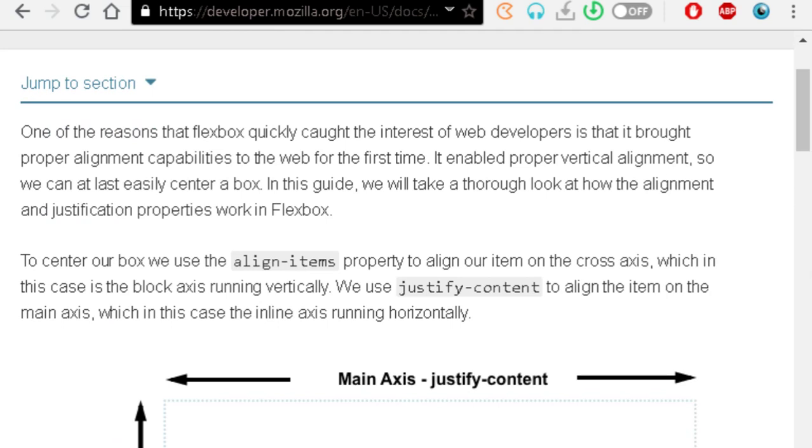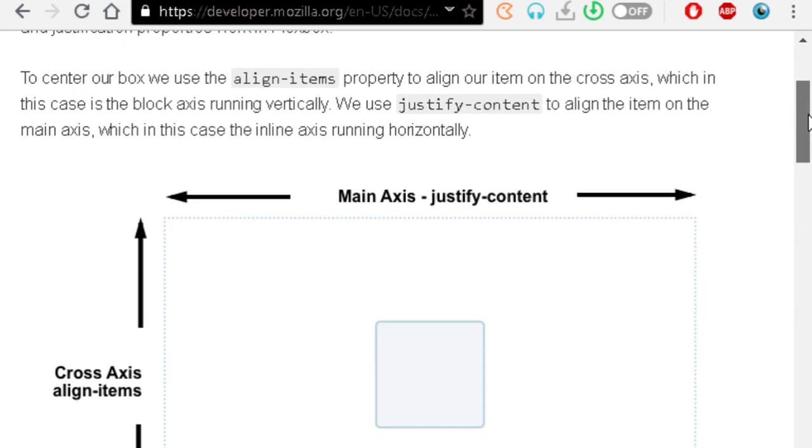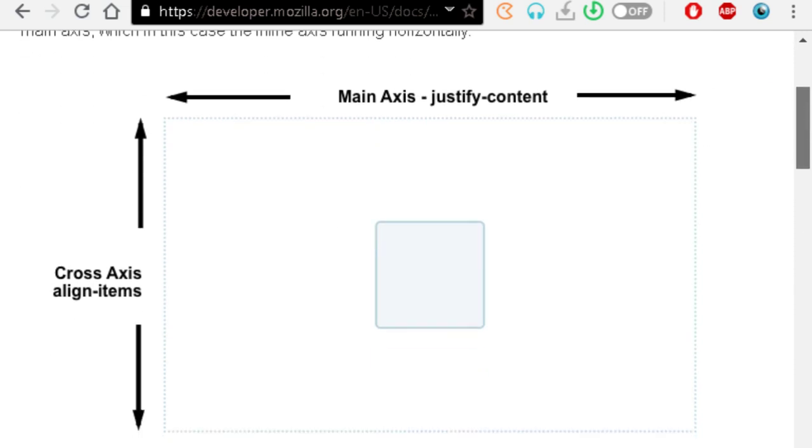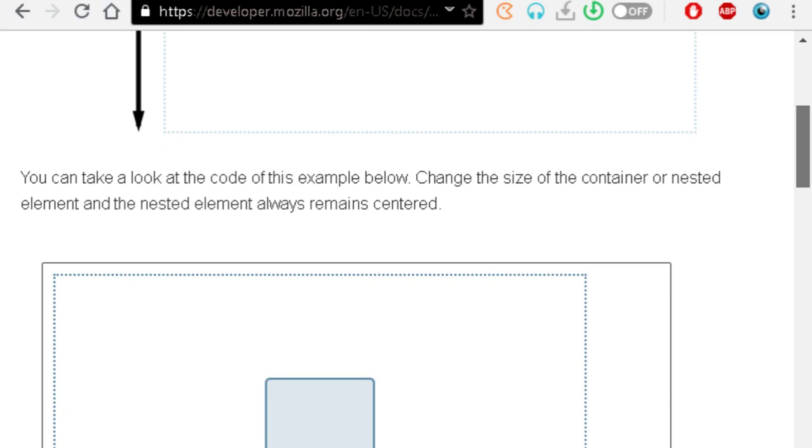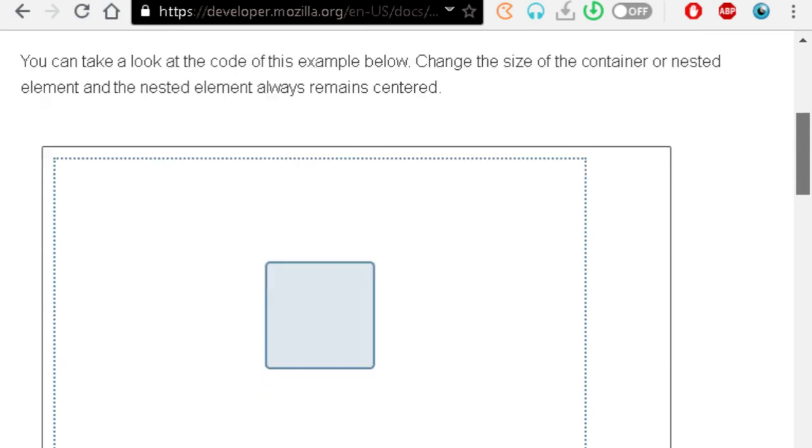To center our box, we'll use the align-items property to align our items on the cross-axis, which in this case is the block axis running vertically. We will use justify-content to align the item on the main axis, which in this case is the inline axis running horizontally. Main axis, cross axis. Also major and minor, if you like those terms. You can take a look at the code of this example below, change the size of the container or nested element, and the nested element always remains centered.